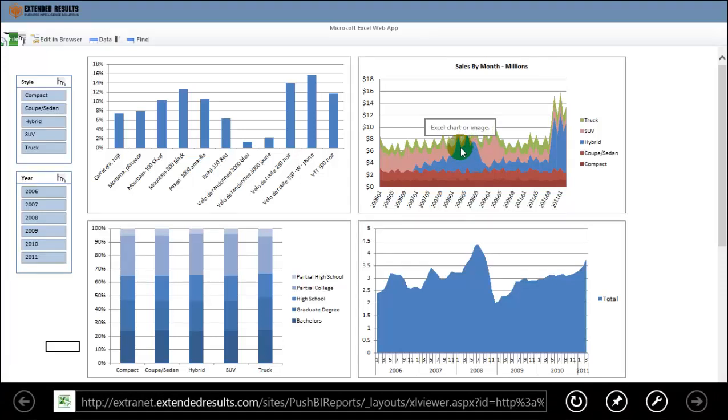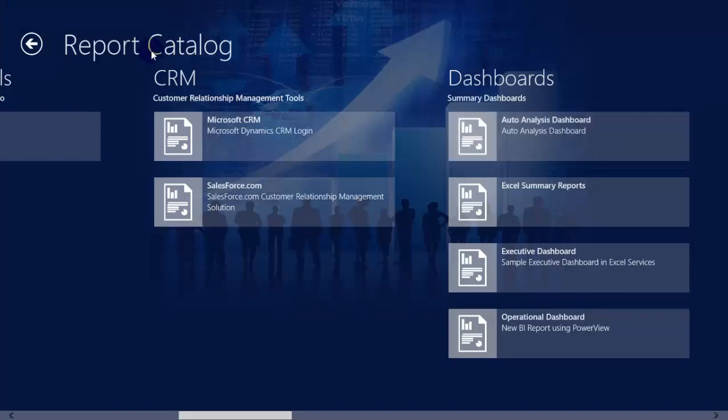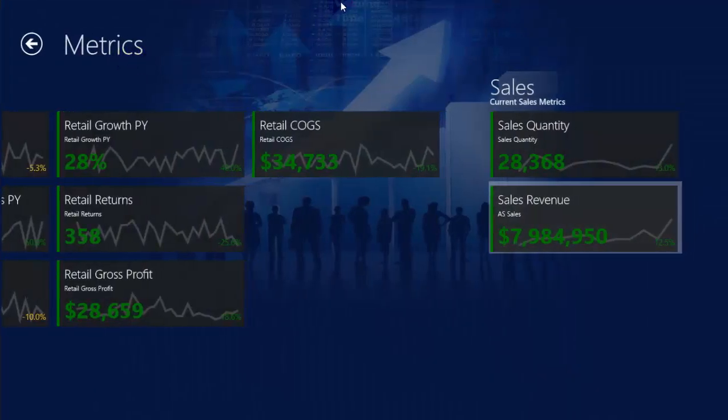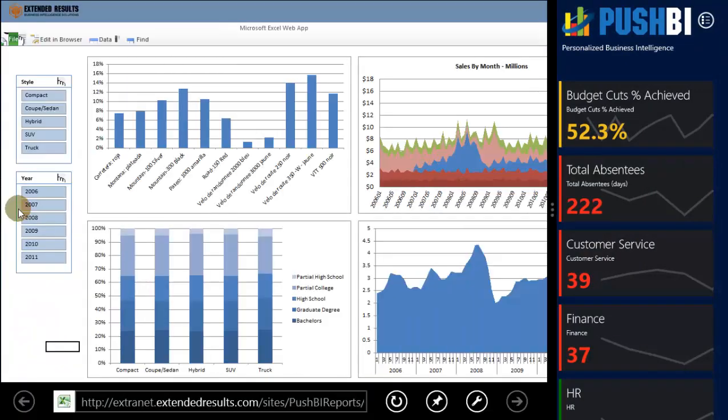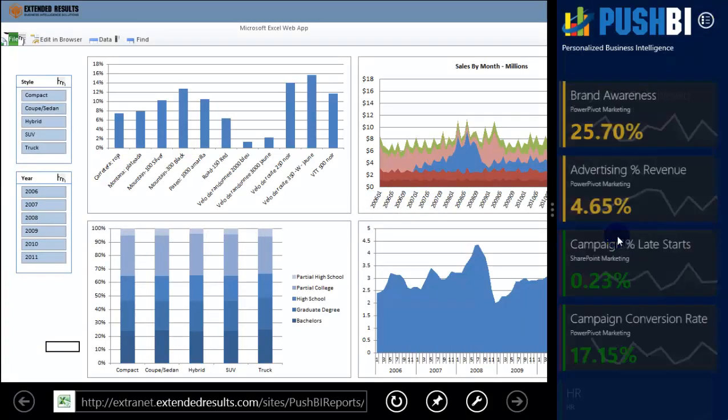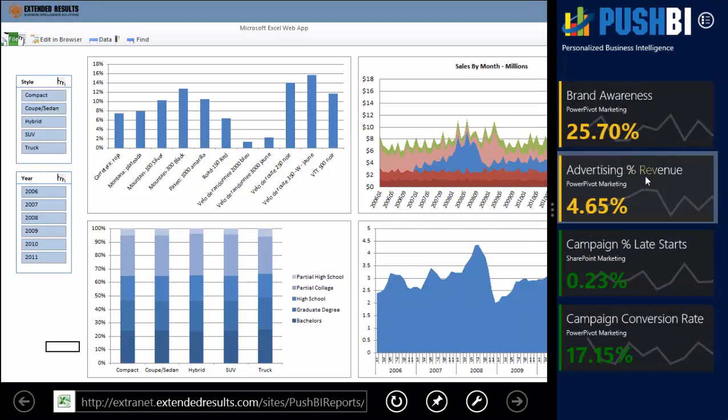Now a really neat feature here is I'm going to go back to my report catalog. I'm going to go back to my metrics catalog. I can take this and then dock it over here on the right hand side, and then there's my metrics there. And then I could swipe over my report and I could still work. Oh, well, maybe I want to get to a different category. I want to go into marketing and look at my metrics here.